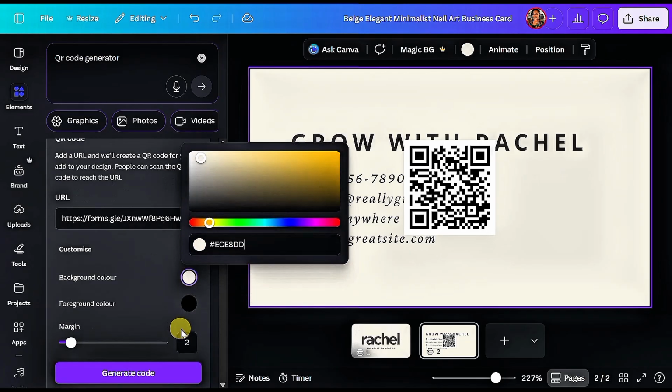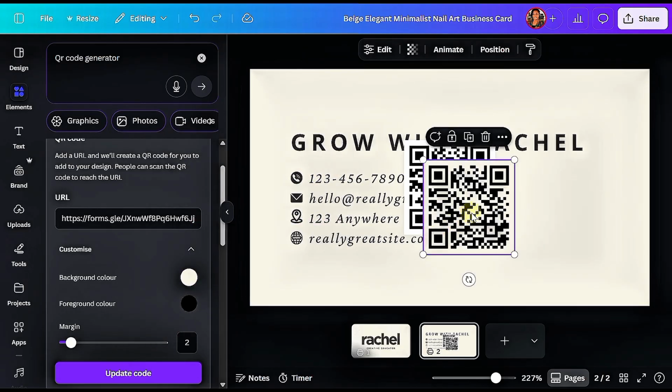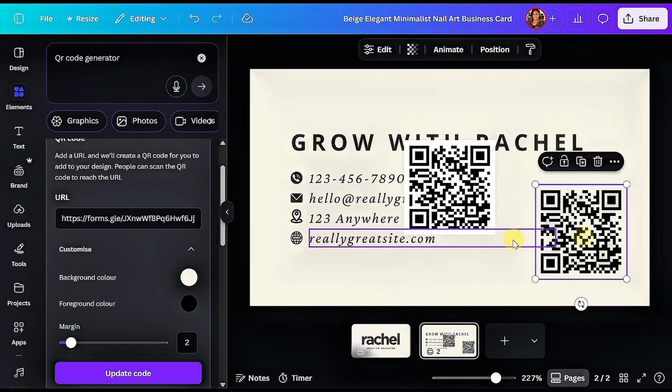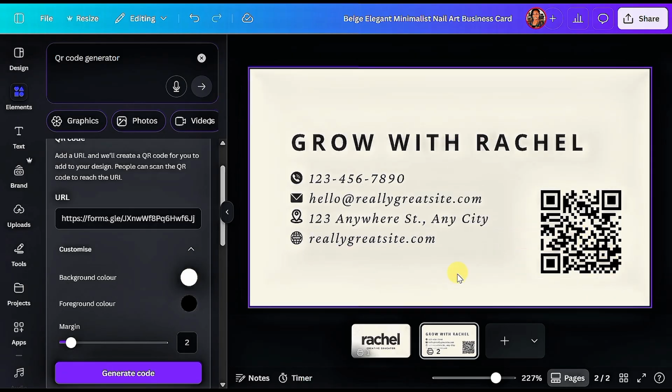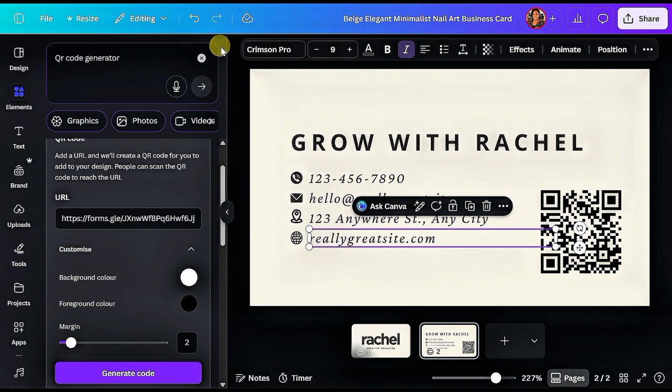I'll come down here and click on generate code again. You see, with this color, I have a color that blends with my background. You see that I have this QR code that they can scan and quickly just get to me. You can edit all this one after the other to make it your own.